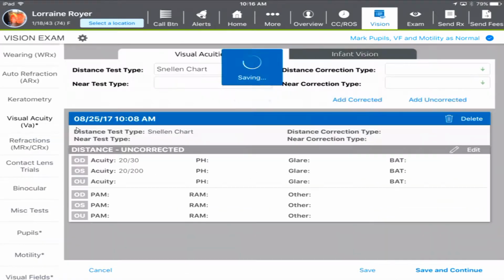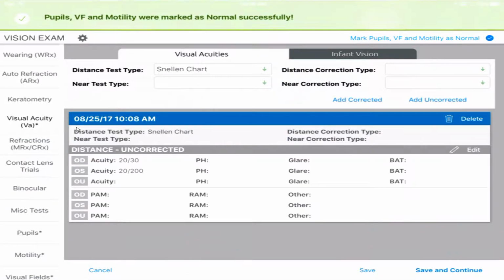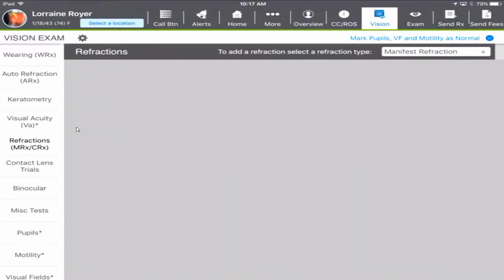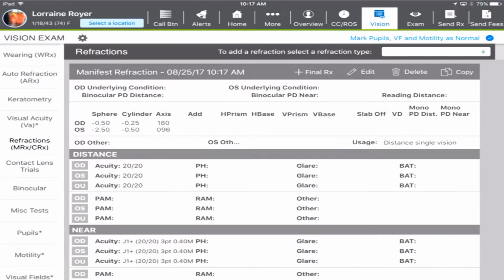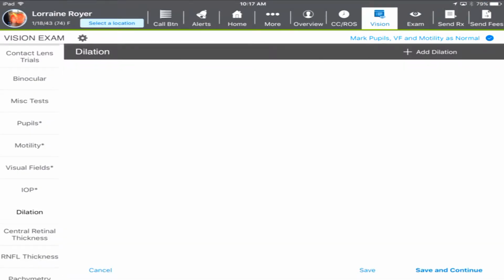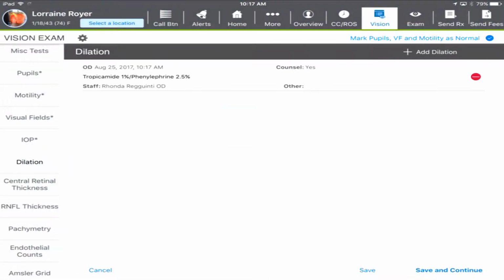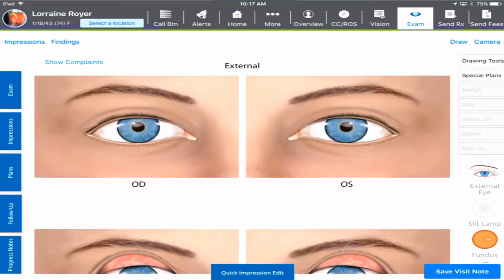here in the vision exam. We'll mark the pupil's visual field motility normal. We'll go into refraction, document our manifest refraction. Next, we'll document our dilation drops. We'll dilate the right eye. We'll save and go into the exam room.